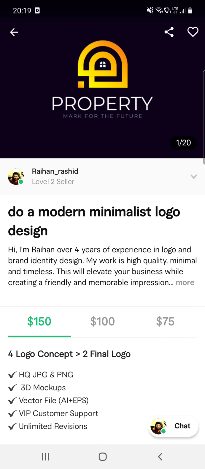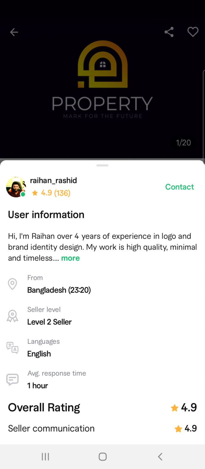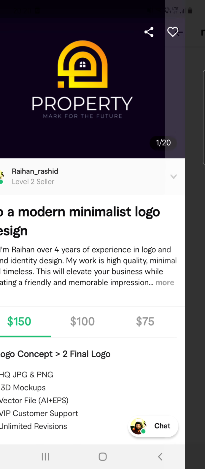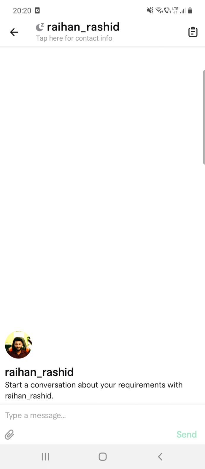Or if this option is not working for you, you can contact that seller if you click on that arrow near that person's name, and then you see the contact option and you can type your message in this way as well.